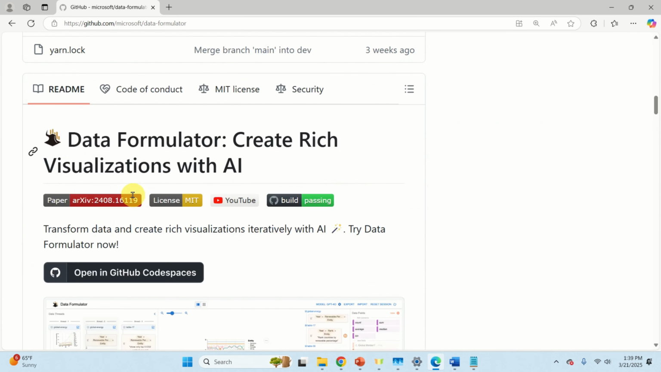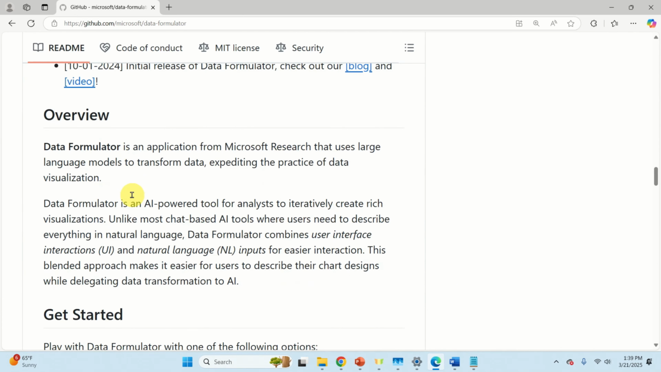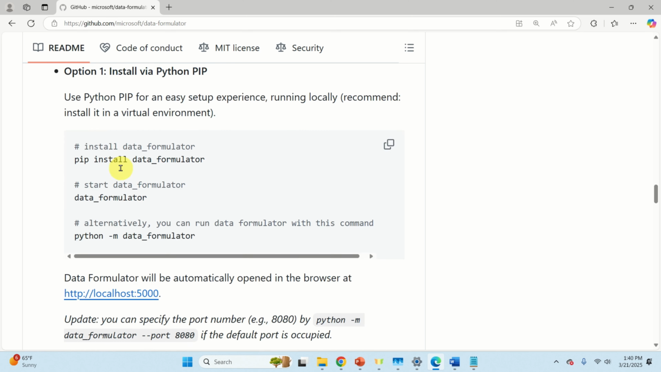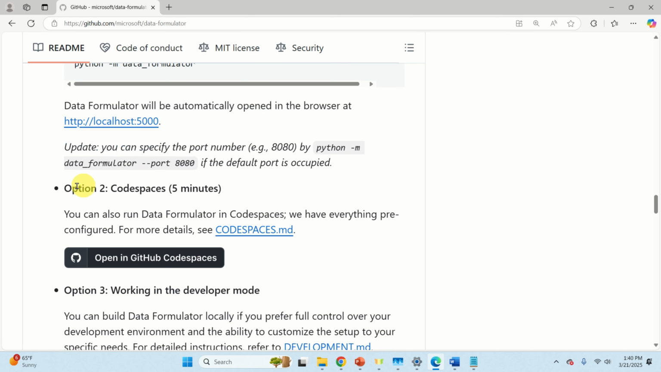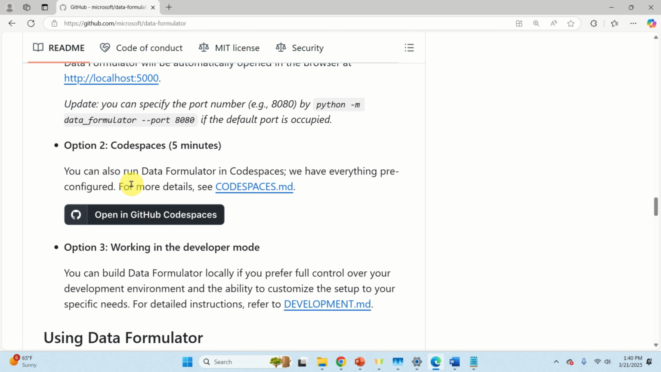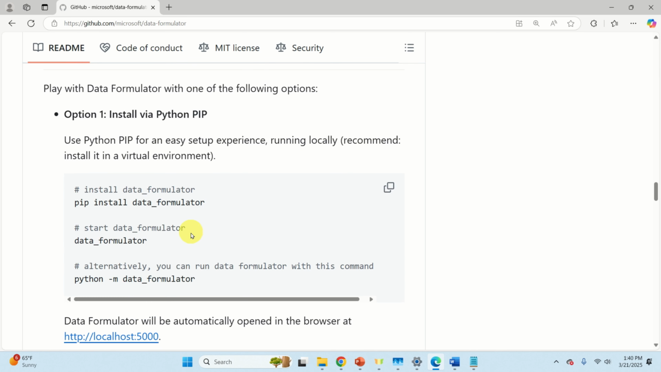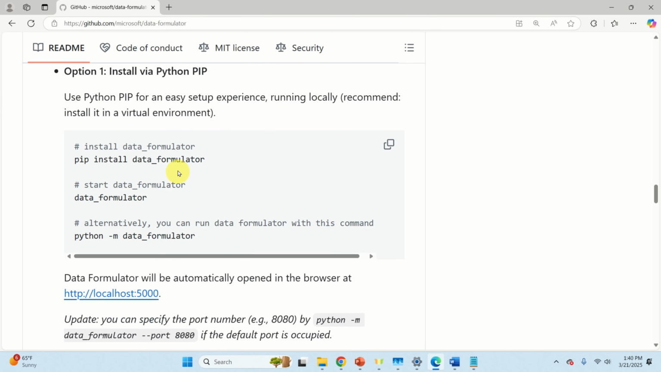And if you scroll down, you should see the option Get Started. Here you have several options. I'm going to use this first option, which will install this program by using Python. However, there are also other options such as Codespaces, and there are also some other developer mode options which will be posted in the future. So let's start with option number 1.